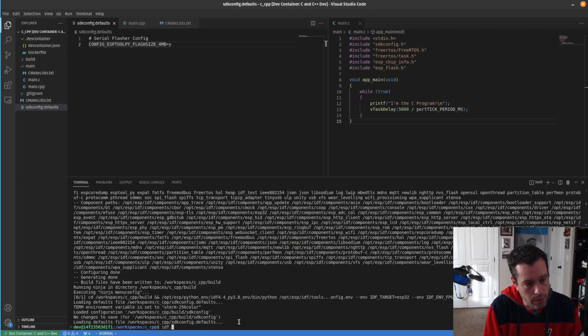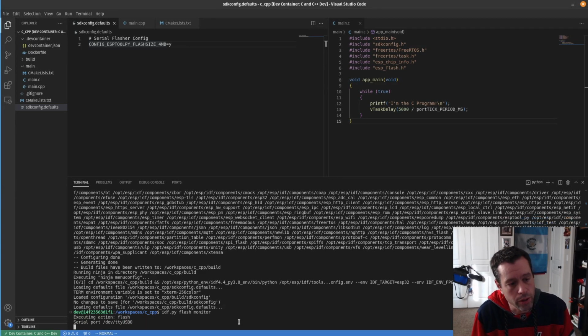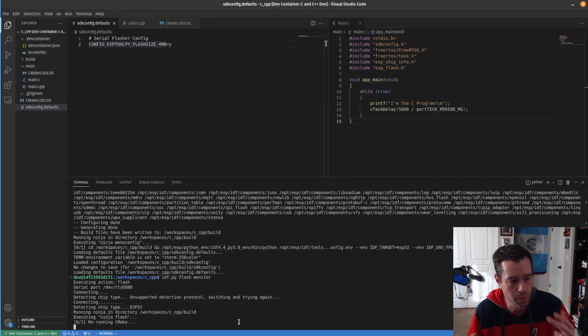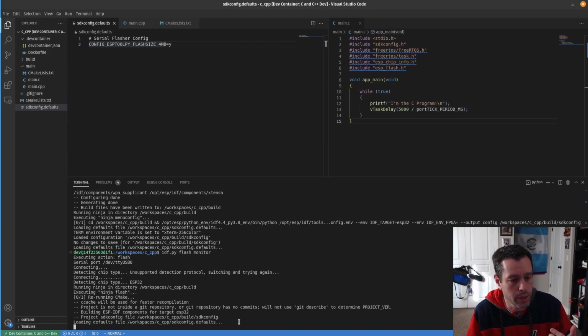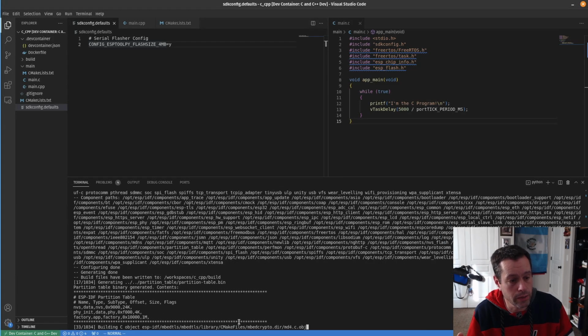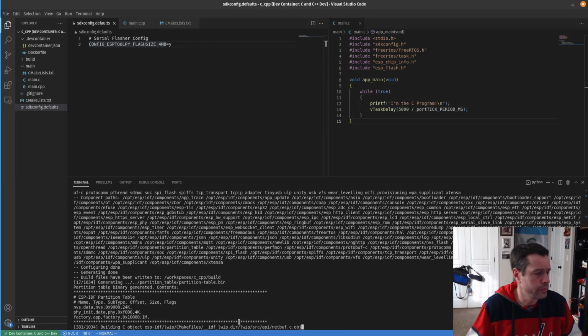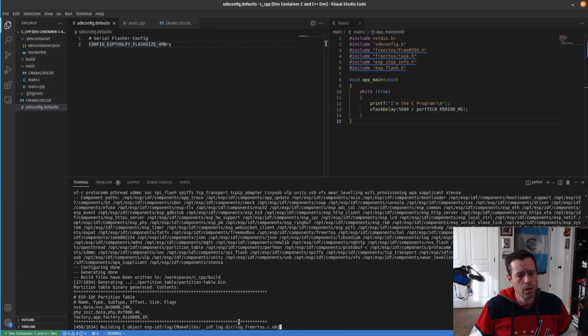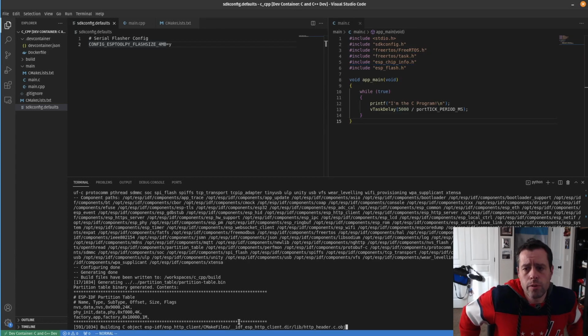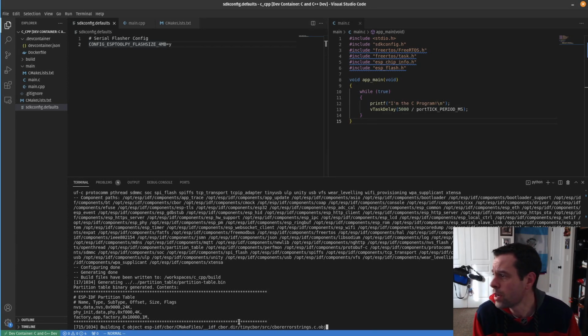And if I do an idf.py flash monitor, we will no longer get that message saying there's a mismatch between what was reported in the image versus what it auto detected. And so we'll see that here in a second. Okay, and how are we doing on time? Almost at half an hour. Try not to make these too long.